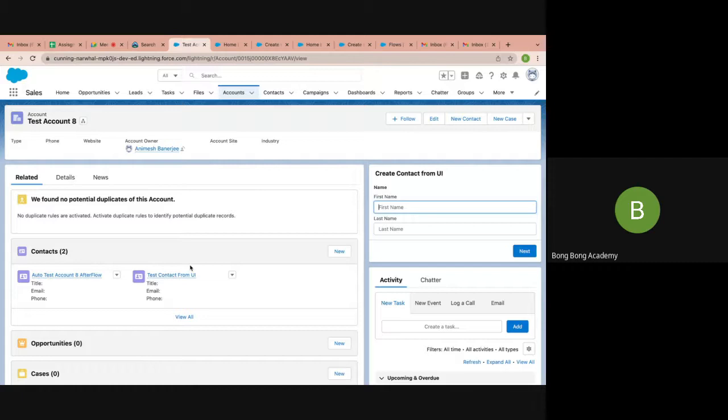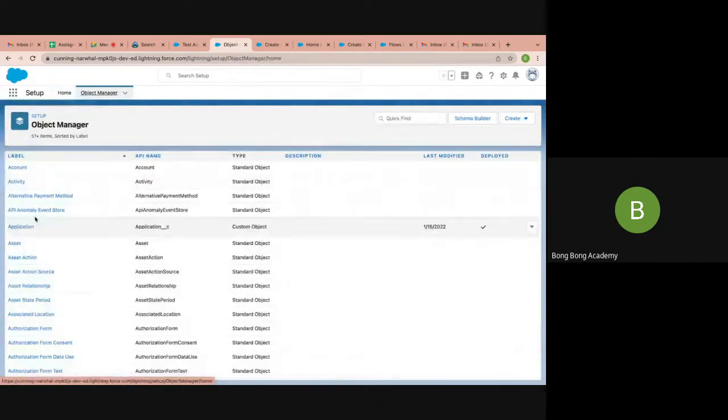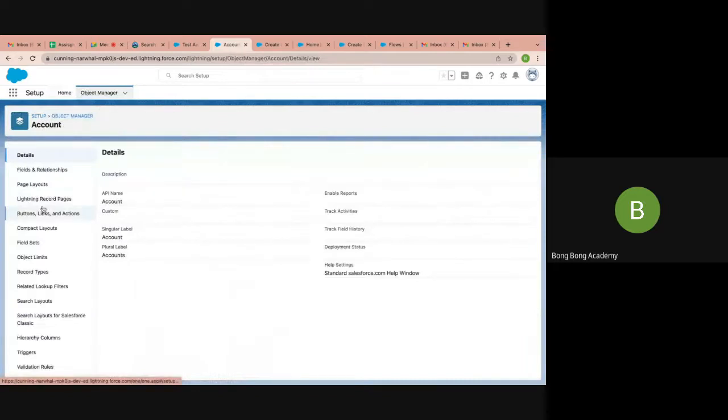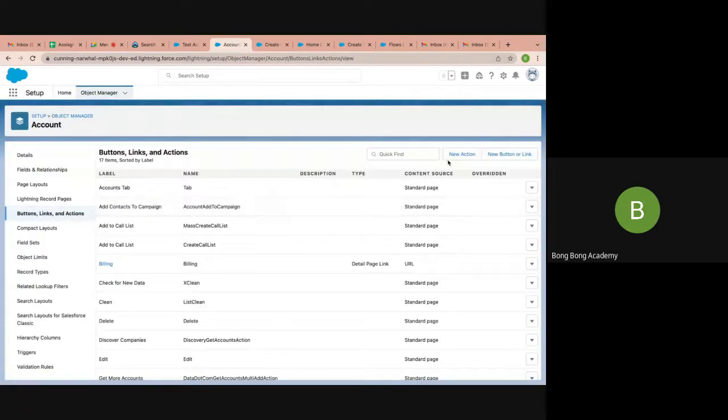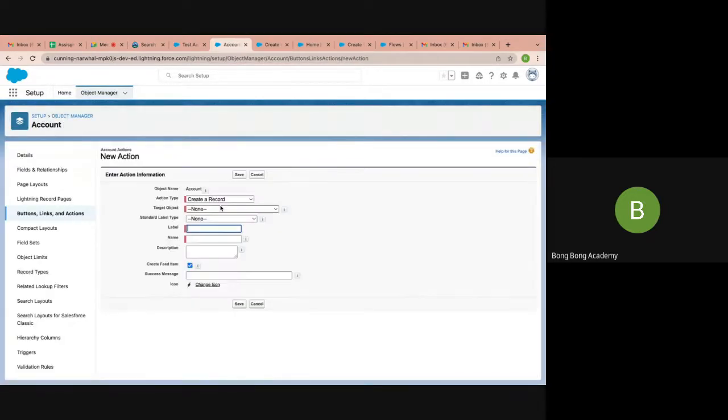You can fire a flow from these actions also. For that, you have to go to object manager, to that object, and create an action. So new action is a create a record action. You have to change it to flow, and this is the flow. Create contact from UI, and you can say contact create. Save it.